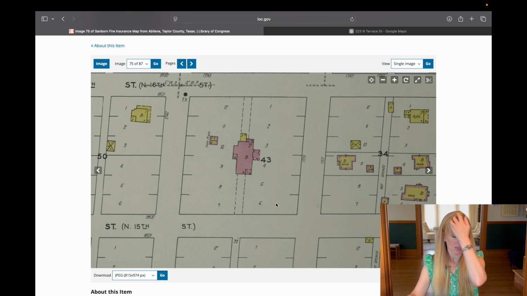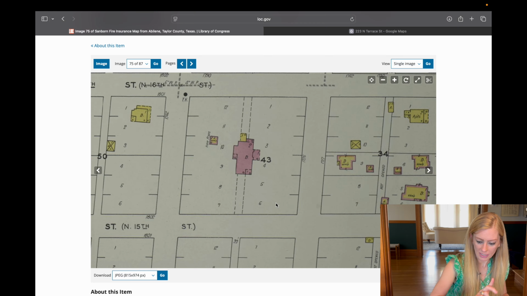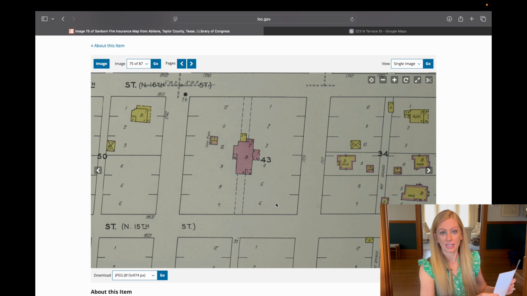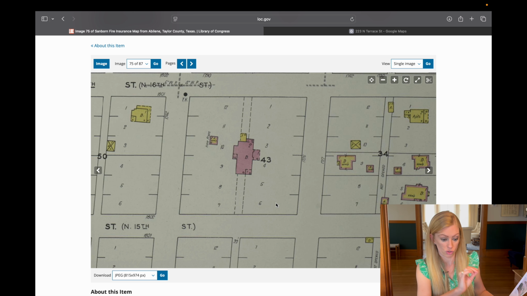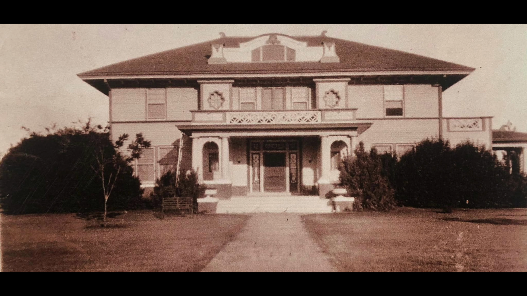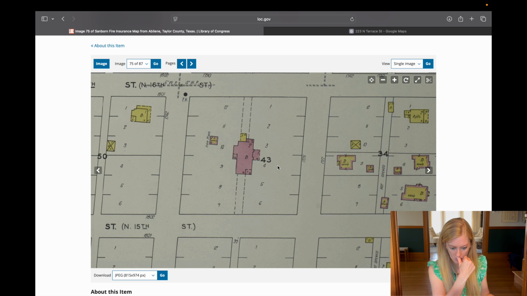Look at that. So the 2 indicates it's 2 stories. The red indicates the home was constructed of brick. And we've got this front area that's like a porch. So if we look at the image here, we can see it's definitely a 2-story house. It's got this front porch here. The image here, it looks like it's wood frame. So that is just one interesting thing to note.